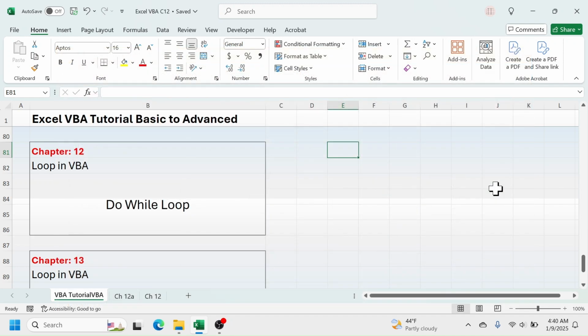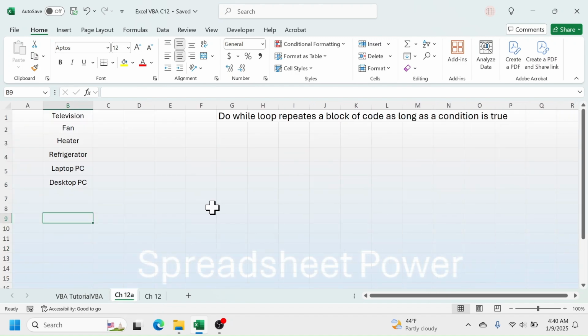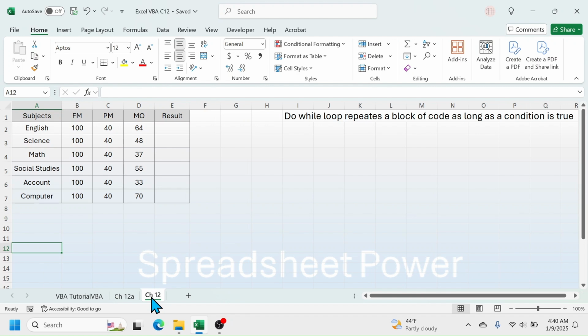To explain how to use the do while loop, I have created two examples. In this first example, I will use the simple do while loop. And in the second example, I will use the do while loop combined with the if statement. Let's go to this first example.